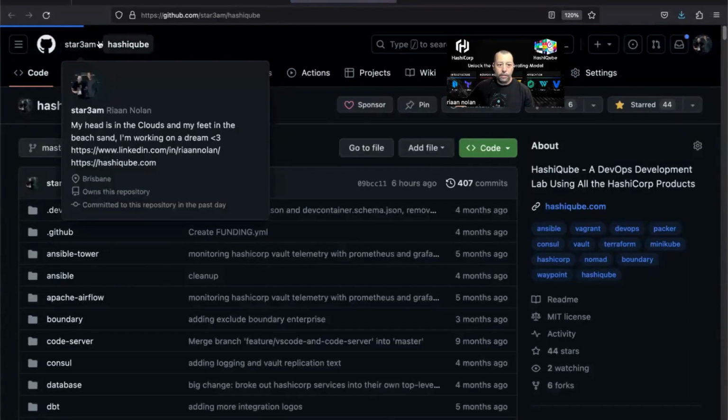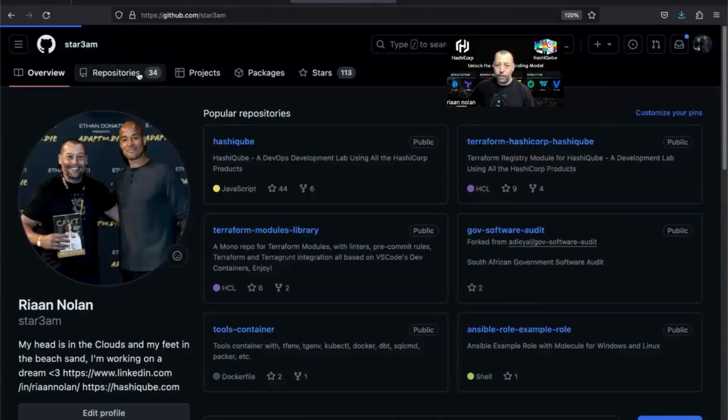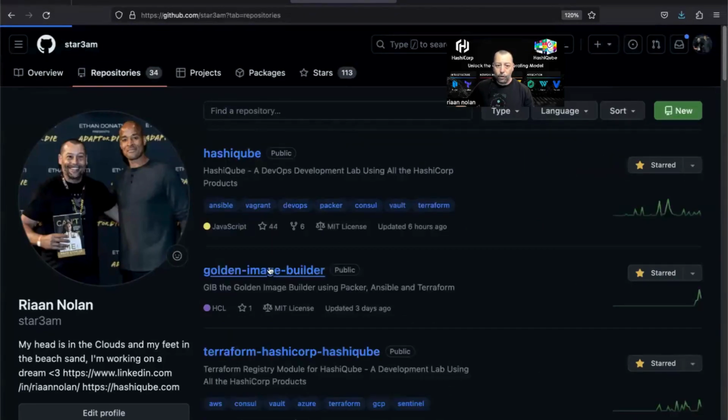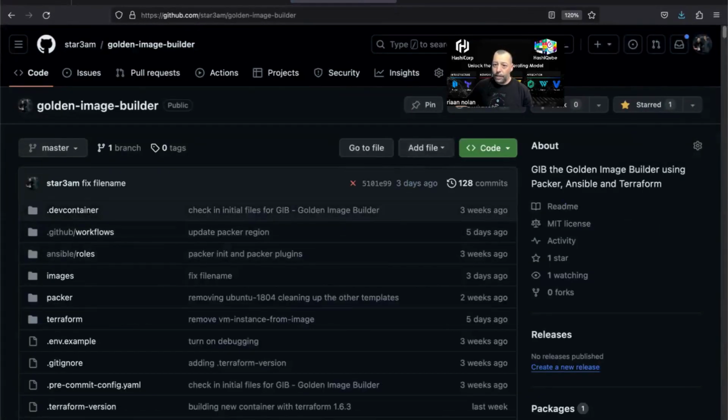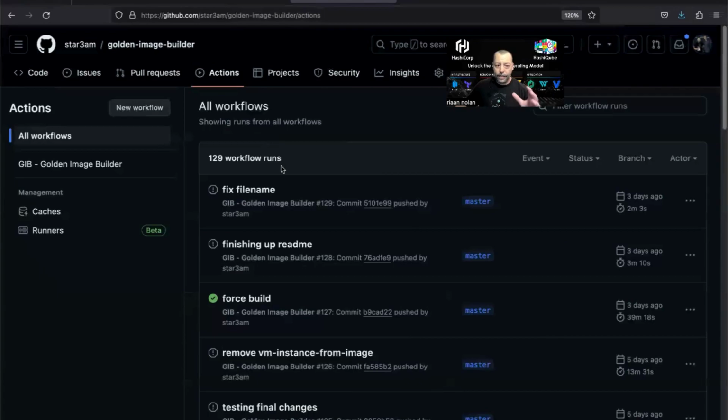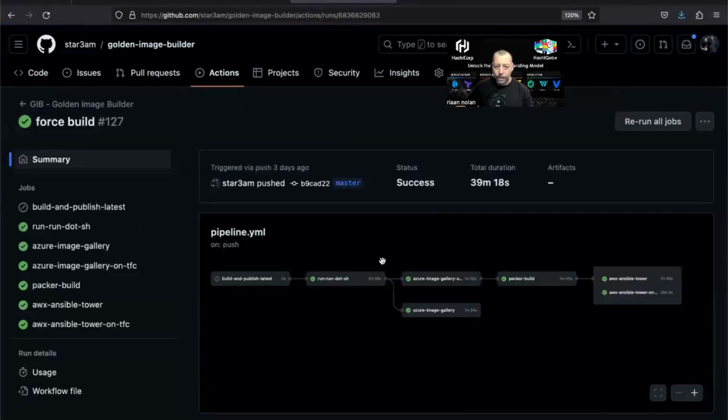We go to my home profile, we click on repositories, and we go to Golden Image Builder. Well, folks, here you will see an advanced Golden Image Builder, complete with GitHub Actions and everything you need. So, as always, most of my repositories come with a VS Code dev container. And in this dev container, I install things like Packer, Terraform, Ansible, and all the cloud CLIs that I may need. I also use this container for my build agent.